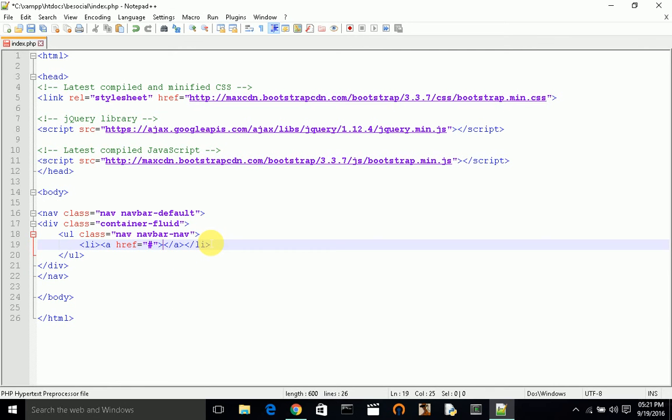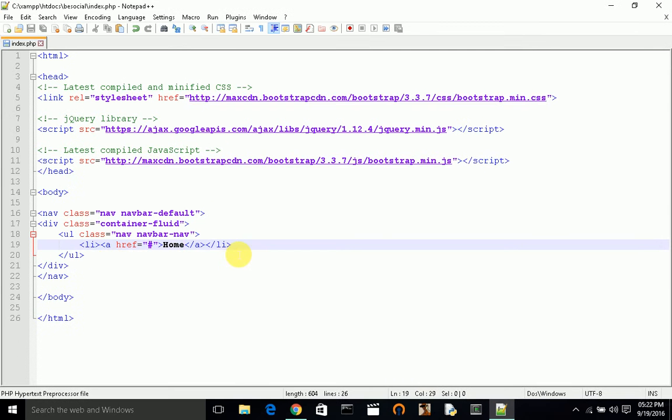So what you would do here is write home. Let's just test this out. Home. Now I have a fully functional navigation bar which says home, but that is not what you want now, is it? Now just delete everything in here.